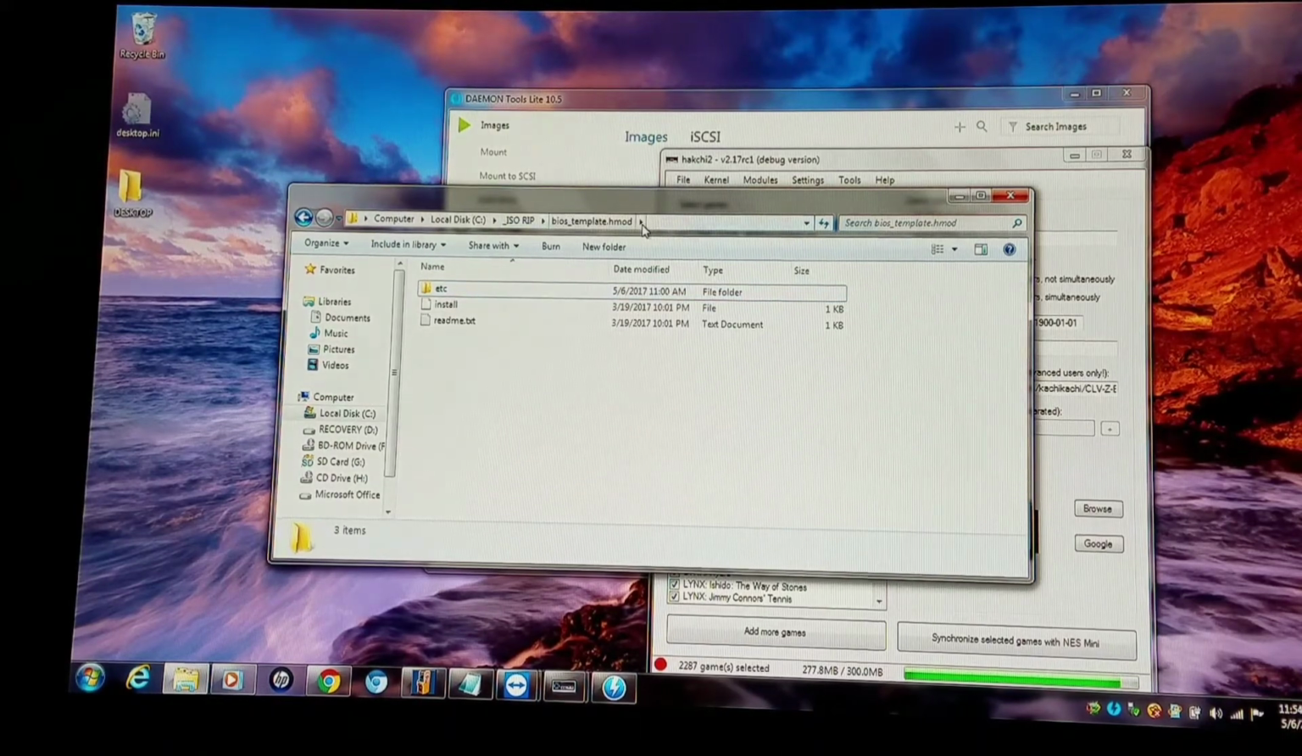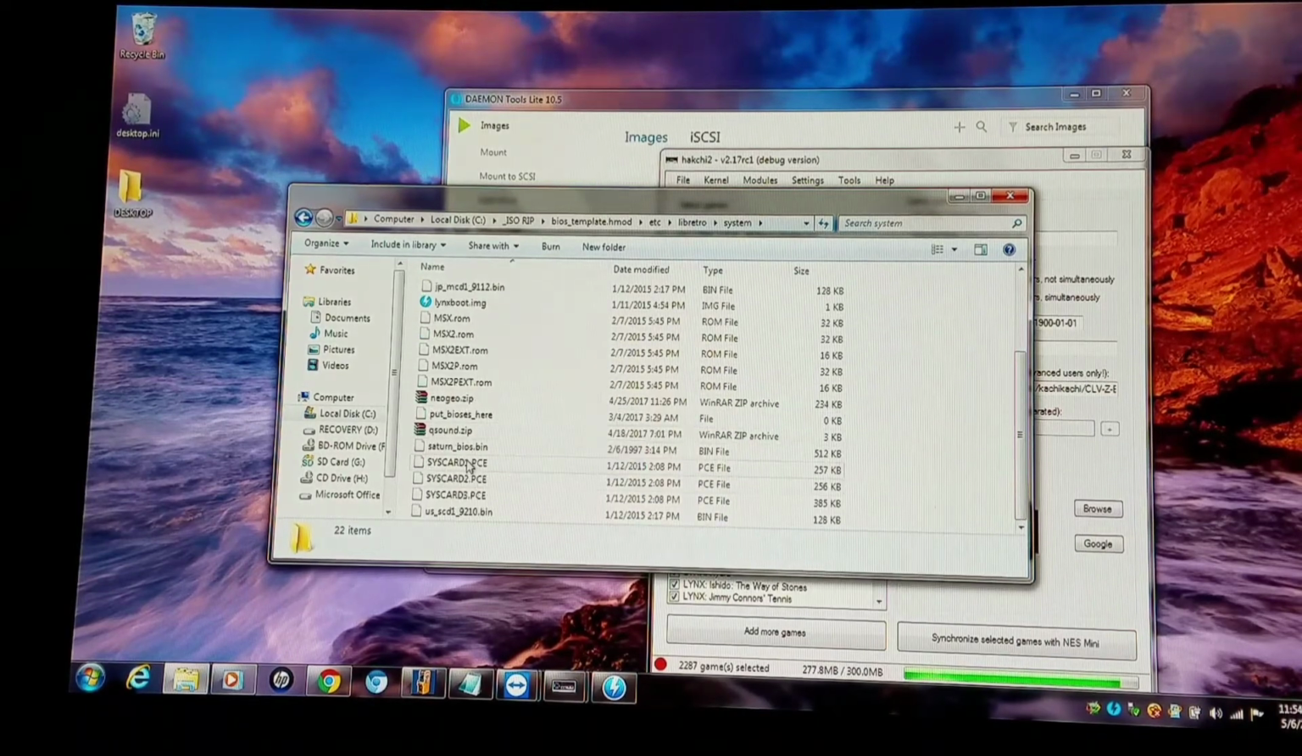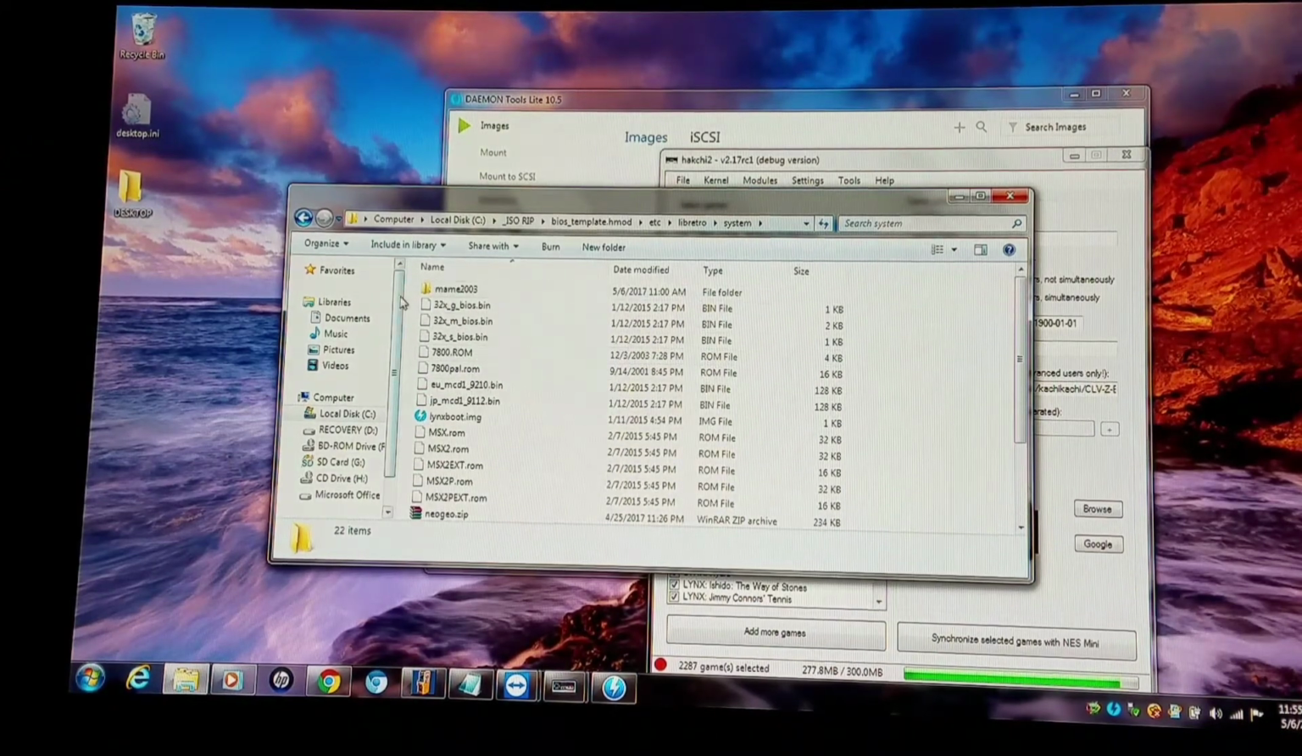You have the BIOS template HMOD, and what you'd want to do is go all the way to the root directory. And these are all the BIOS I have for the various systems. Like I have 32X there, 7800, and there's 3 files for Sega CD. I have the European, Japanese, and the USA version right down here. Then I have the TurboGrafx CD BIOS. I have the Sega Saturn BIOS. These are the BIOS for CPS2, Neo Geo BIOS. Then I have my MSX BIOS and Atari Lynx BIOS.